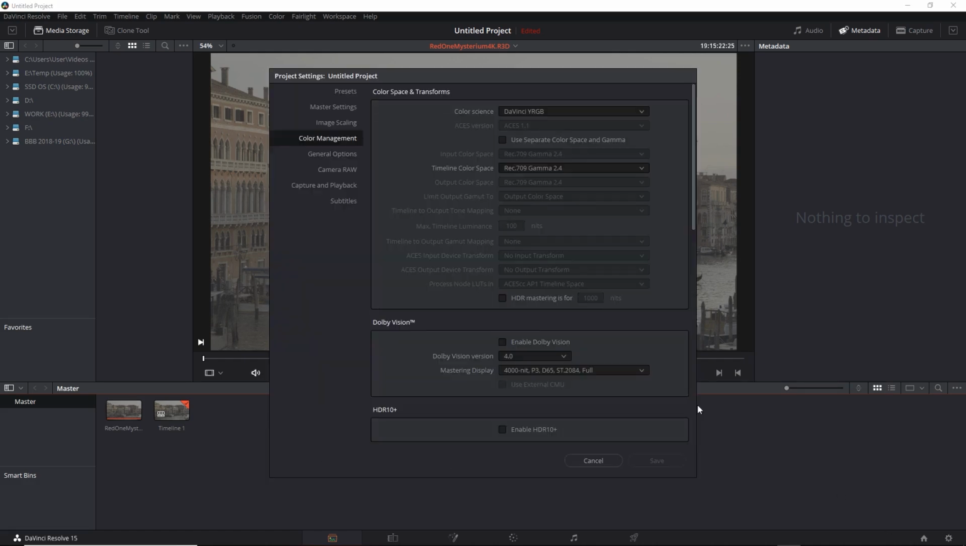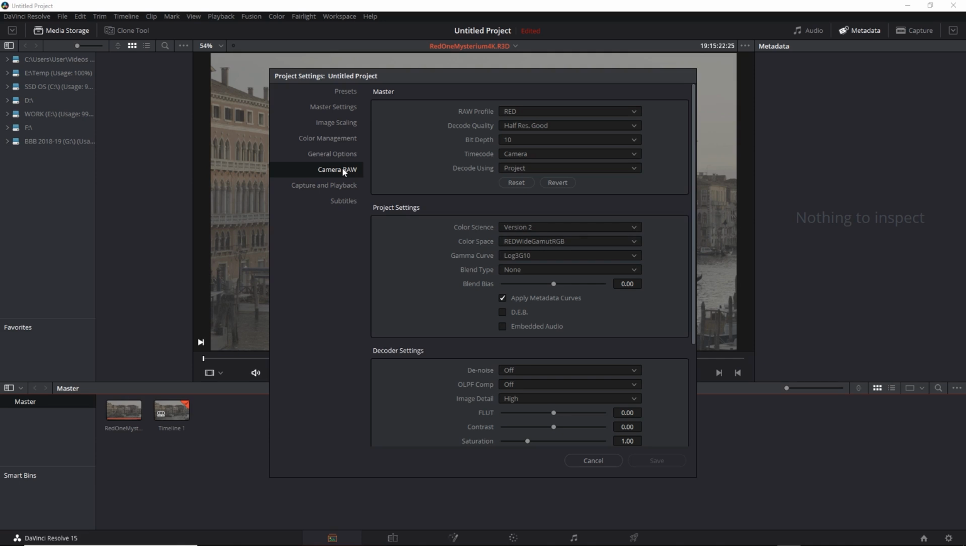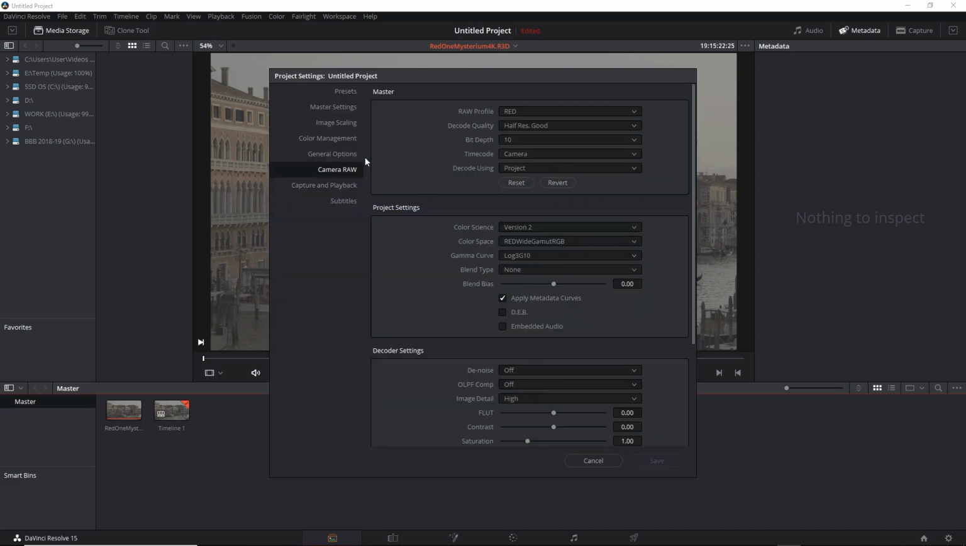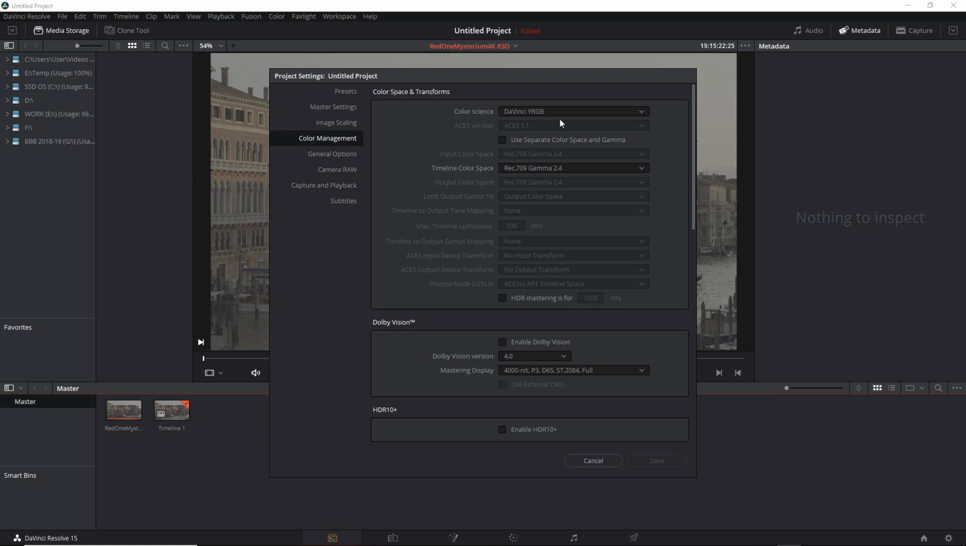Back to project settings, if I go to the camera RAW section, you can see that the RED RAW profile is the decoding used in the project, which means we can once again choose our color space and gamma curve. So here we're using the IPP2 protocol, REDWideGamutRGB and Log3G10. So therefore, we're correctly interpreting the RED log space, and once again, it's washed out here in the view. Go back to project settings, you can see that we're also still using the display referred DaVinci YRGB, and then we're using the default timeline color space of Rec 709.